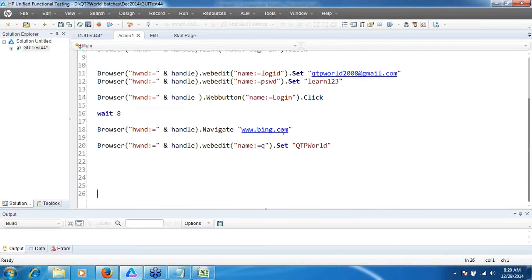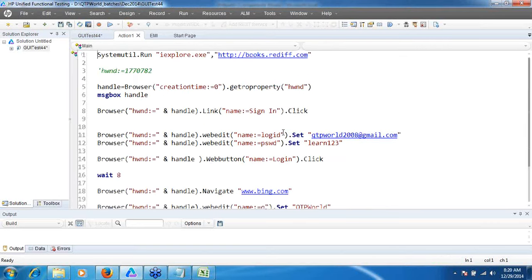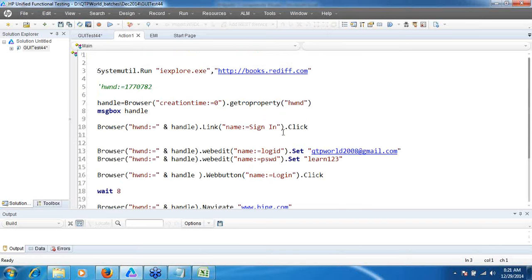I'm putting this into a new test. Now I'll start using the data dictionary. How to start using that? Set dict obj equal to what? Create object. What is the class value? Scripting dot dictionary.